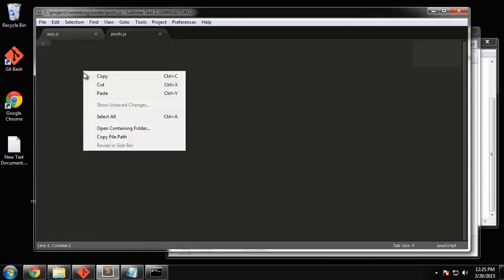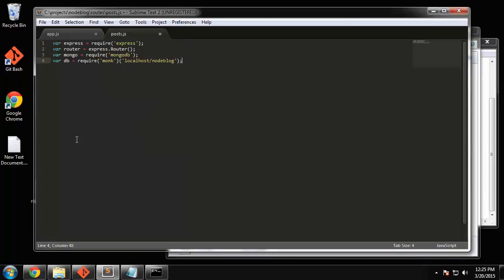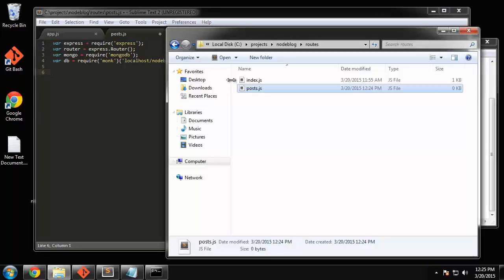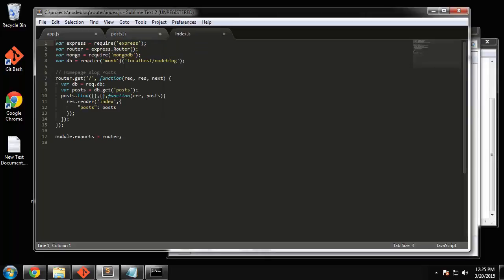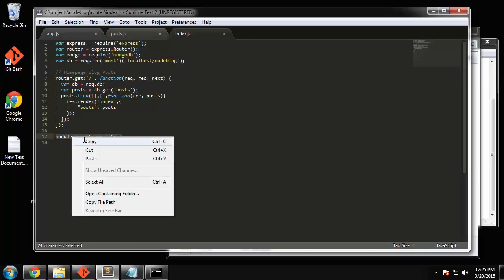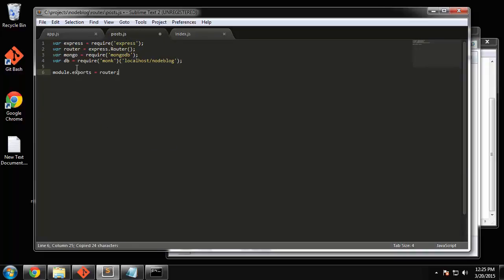And you want to add your requirements. Okay, so Express, router, and then the MongoDB credentials. Alright, now to create a route, let's open up index. We want to do router.get. Oh, we need to put this at the bottom too. Don't forget that.